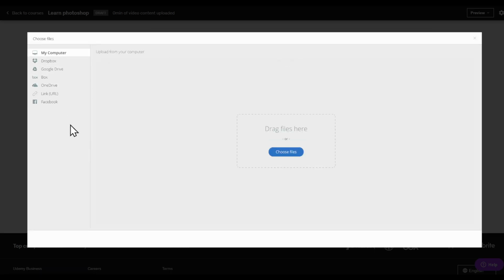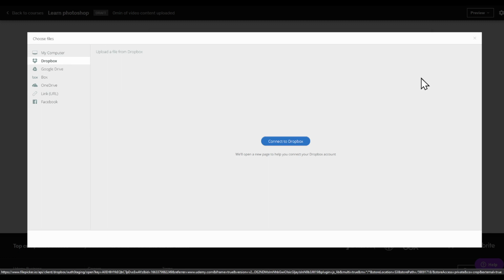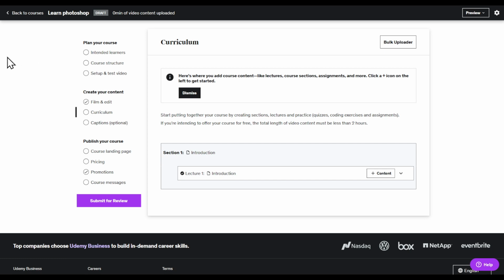You can even use a bulk uploader, which is going to help you upload multiple files at once. Connect your Dropbox, your Google Drive, you guys get the idea. That's basically it for this tutorial.